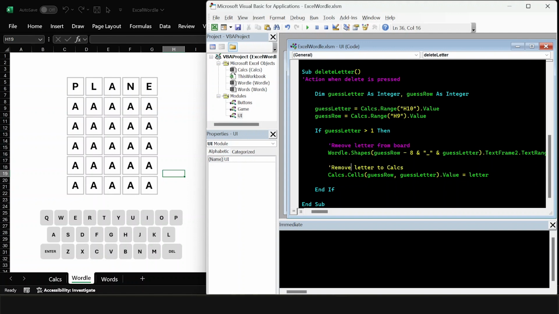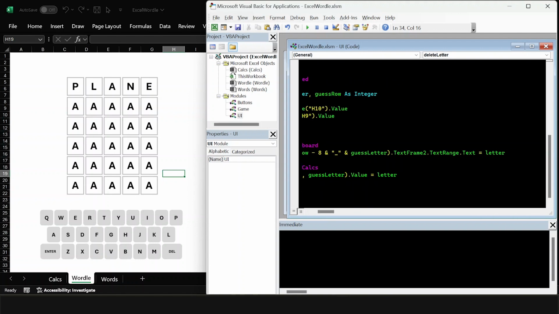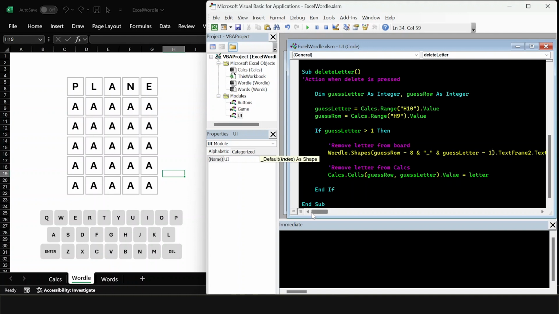And we want to remove the letter from the calculations. So this first one, removing the letter from the board, is going to be exactly the same, except we are going to set it to be nothing, and rather than removing the letter that we're on, we're going to remove the letter previously. Because if we're on column 3 is the empty column, and pressing the delete button we'll want to remove the value from column 2. So it's going to be guess letter -1, and then exactly the same for the calculations, guess letter -1, and the value of nothing.